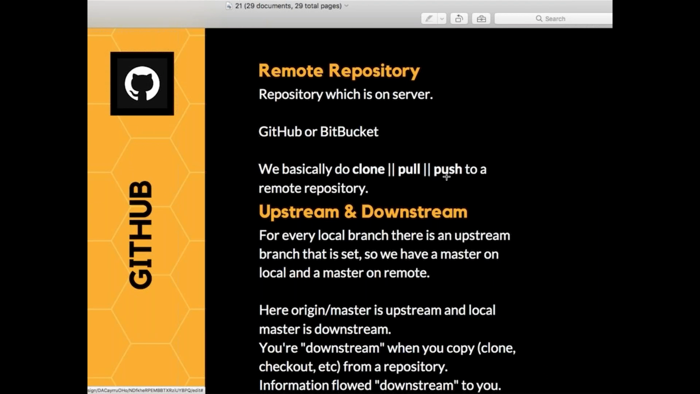In the local repository, you do add, commit, right? Till this point of time we just added and committed the changes. Now, whenever you want to work with remote repositories, you do pull or push. Or there is something called clone as well. I'll talk about all three things, right? And one more thing is called upstream and downstream. This is also very important.